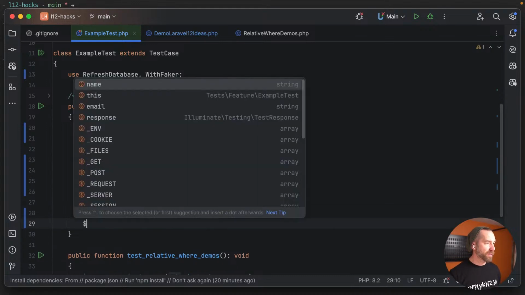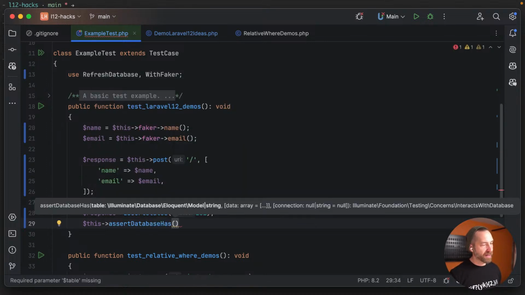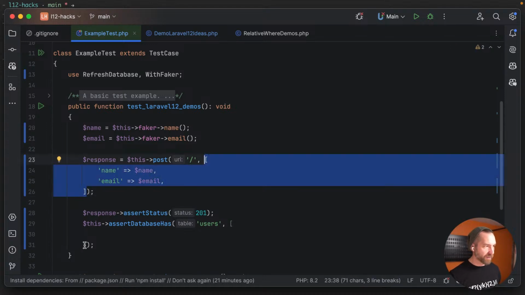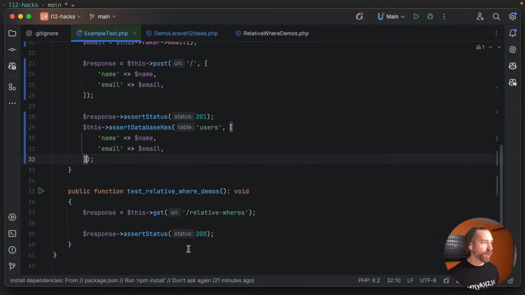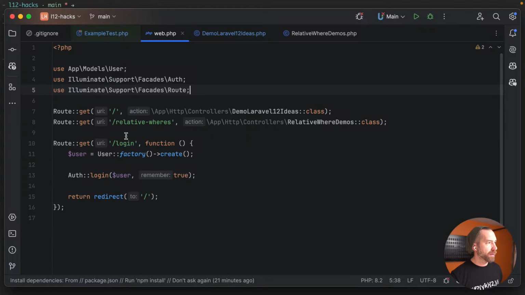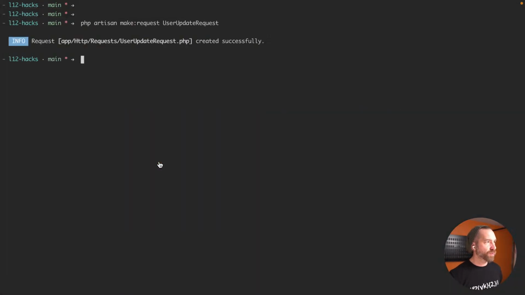And then what I would want to do is assert database has on users, kind of the same thing, right? It has a user with this payload effectively, right? Cool. Okay, so this is a good enough test. We should be able to run this. We'll need to change this to be post, right? So we'll just post to the home page. Okay, let's run this. I would kind of expect it to explode, to be honest.